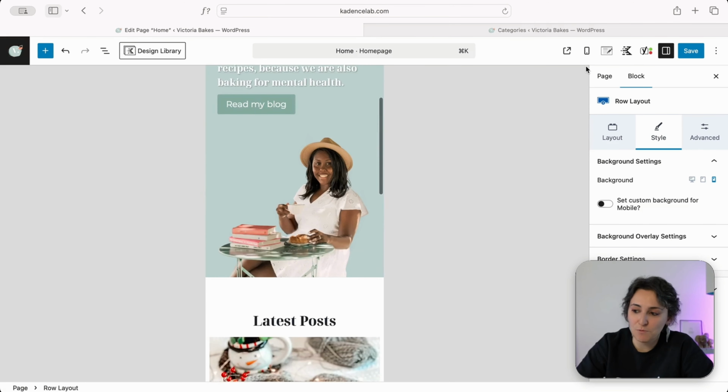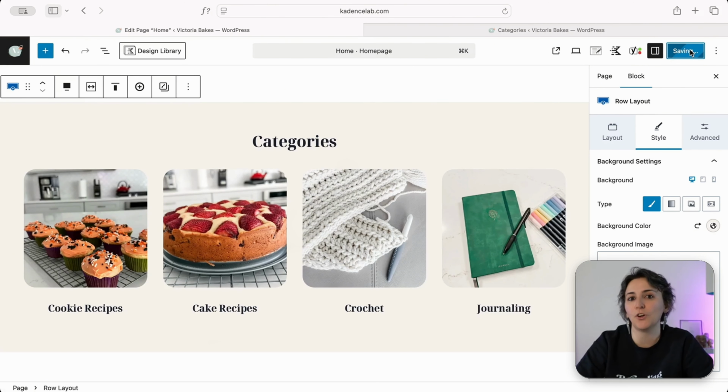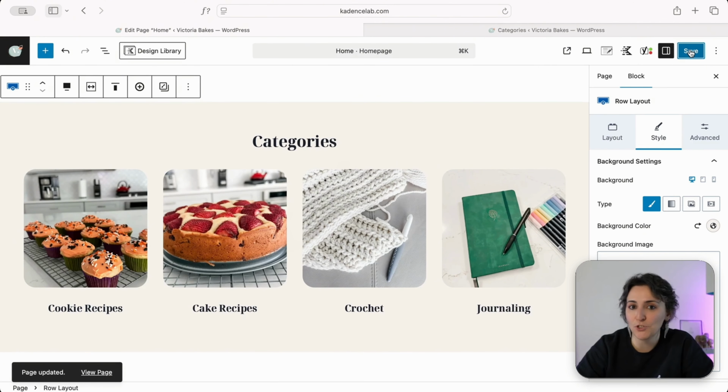And I'm going to switch back to desktop now, give it another save. And now all of those settings are good on desktop and mobile. And the last thing we're going to do is add a subscription to your newsletter.